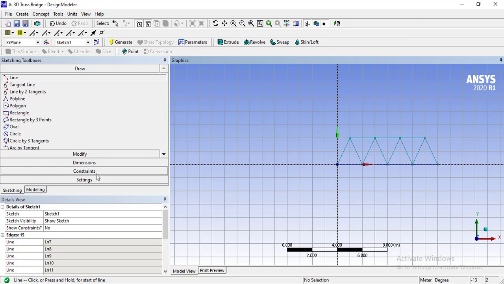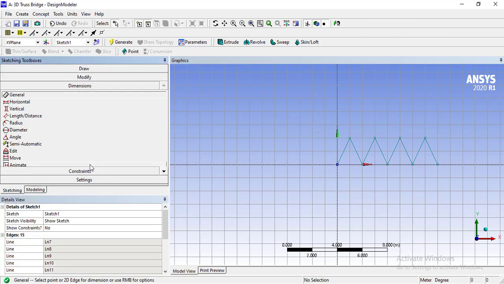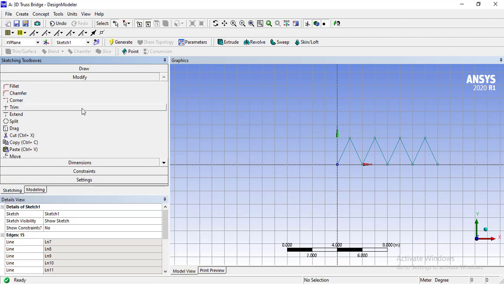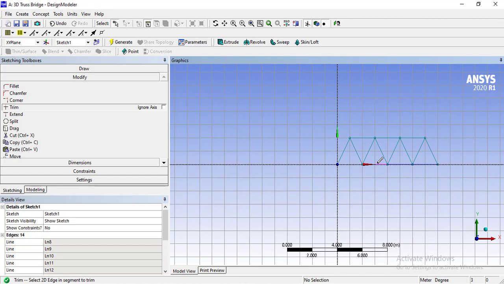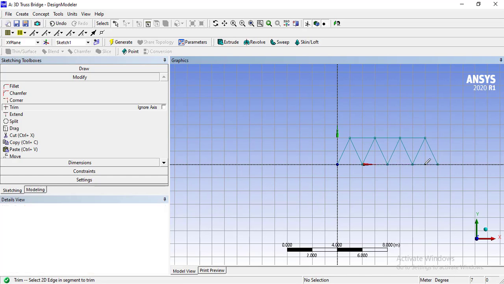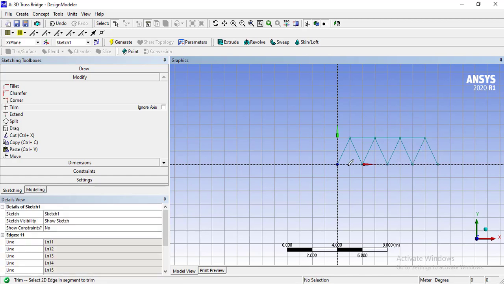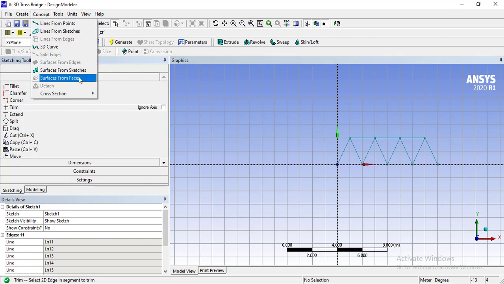Now go into the dimensions tab, modify tab and select trim and remove these horizontal lines here. All of these horizontal lines that you drew on the x-axis will be removed. Now go into the concept mode, select lines from sketches. We will create a line body of this sketch.